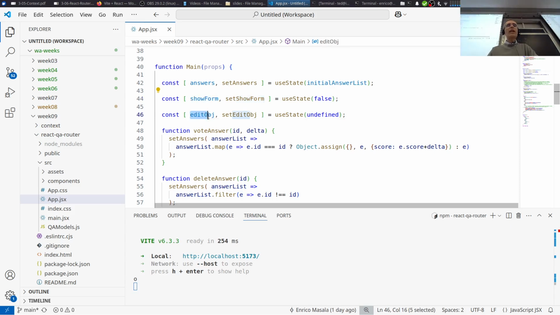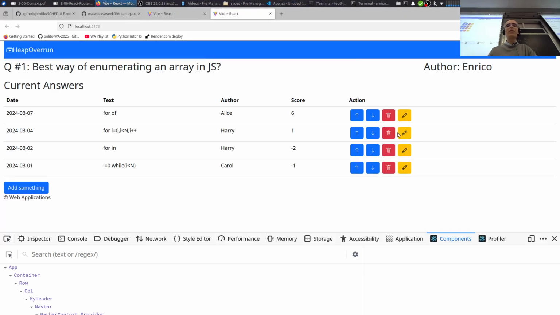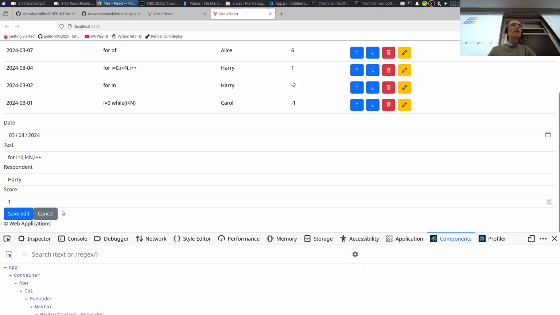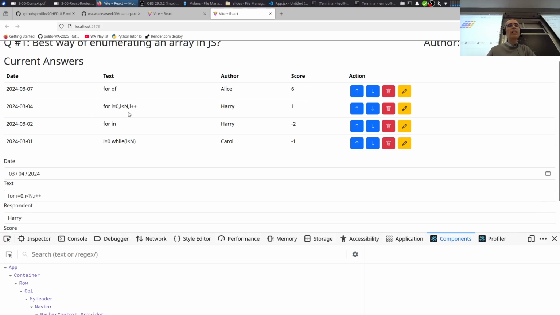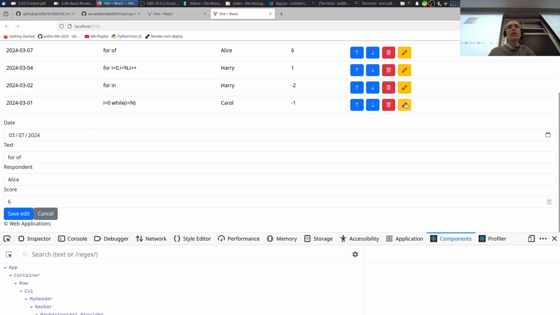And if we set something in edit object, so instead of just adding something, we edit something with the pencil here, the yellow button, again the form appears, but we are editing a specific object. And this specific object depends on which button we pressed. If we press the first one, it's the first one; if we press the last one, it's the last one, and so on.